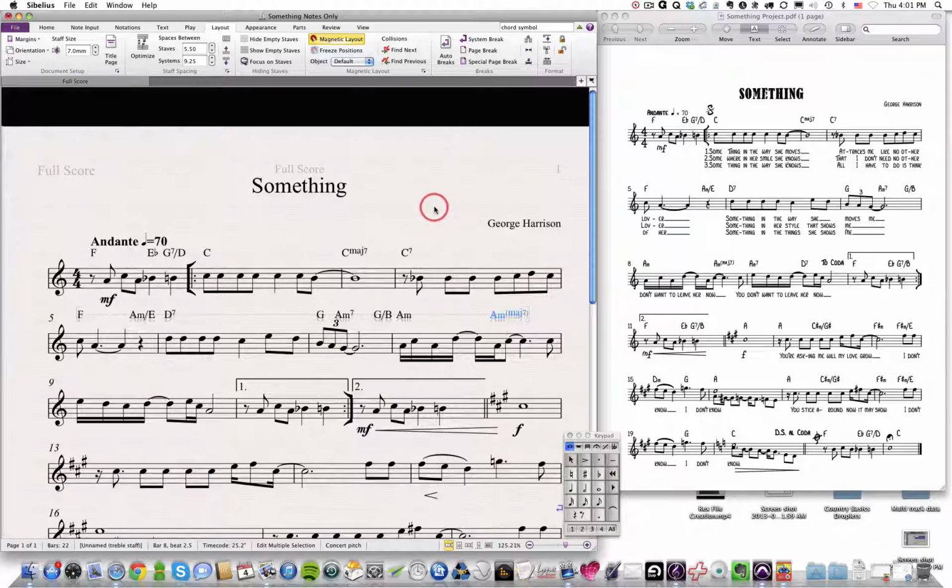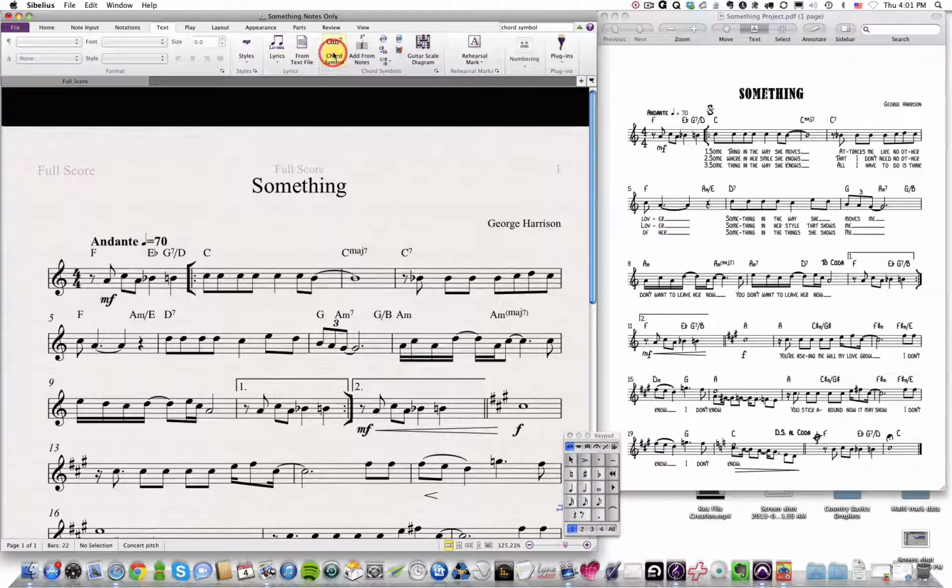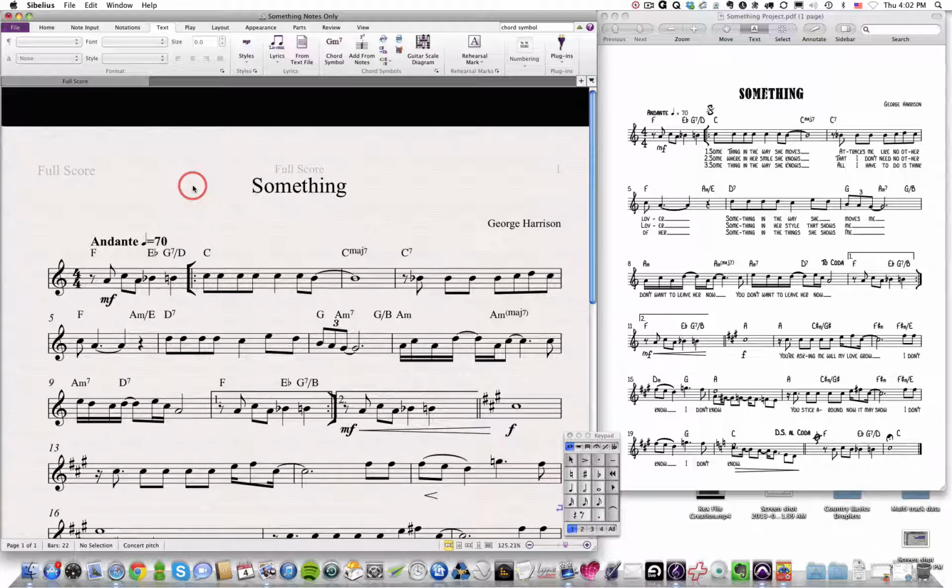So that's how you add chords. If you need to get out of this chord mode, you can use the escape key. And then when you need to add more chords again, same thing, back to text, chord symbol. Your pointer then is loaded, and you can click on the note above which you need to add a chord symbol. So that's how you add chord symbols to your score. Next, we're going to look at entering lyrics.